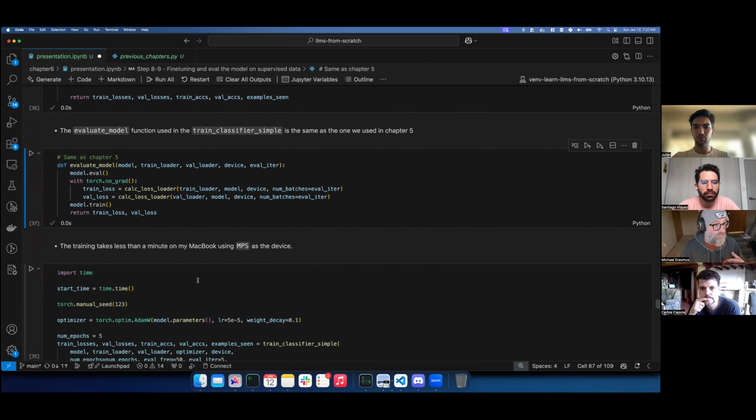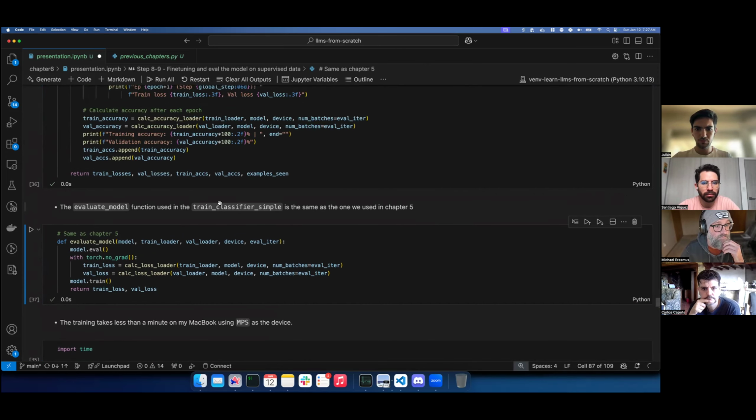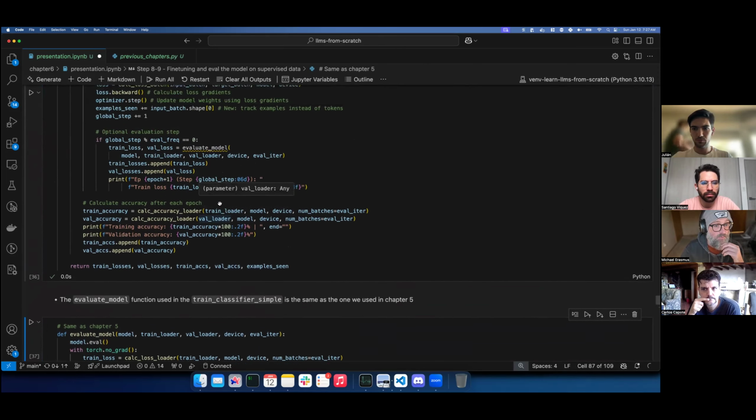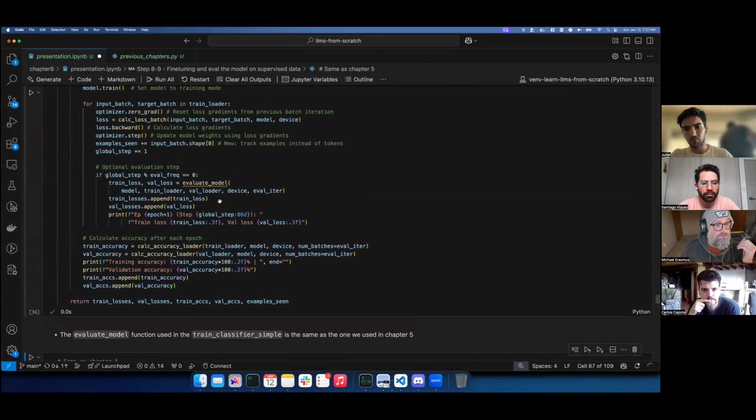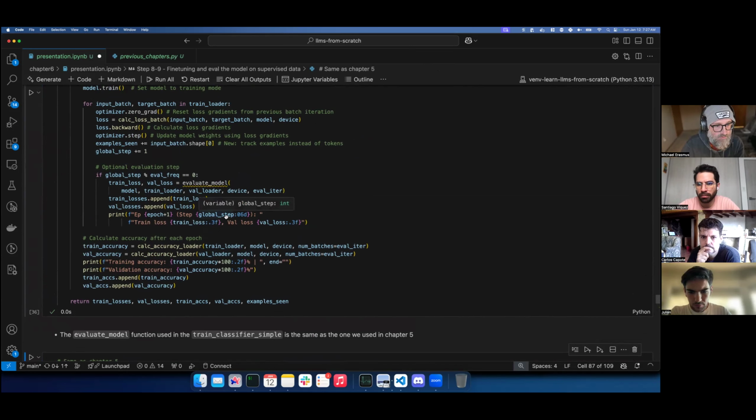What's the global step parameter here? Basically that is just how many steps we've done, and that's just for us to be able to output it. Here we can show how many times we've iterated through our training loop. Okay.